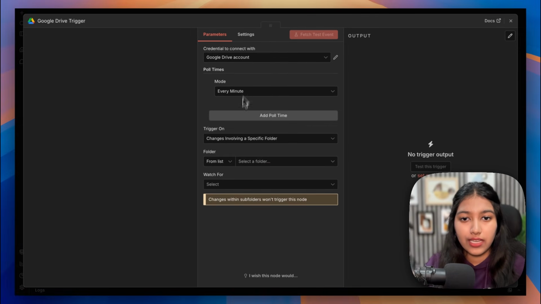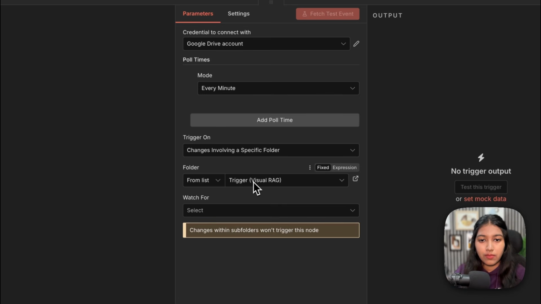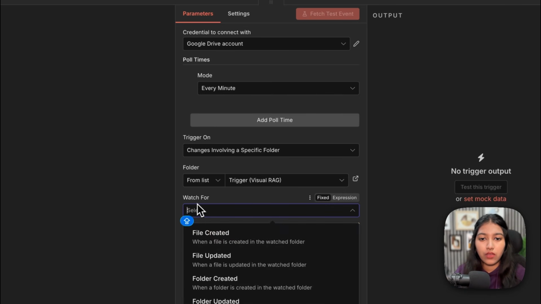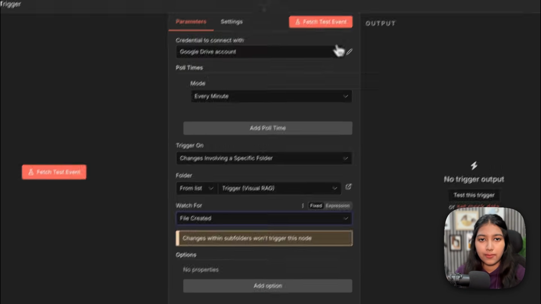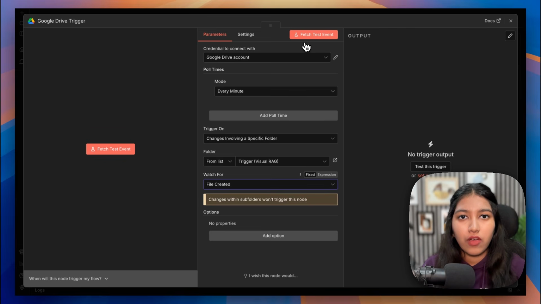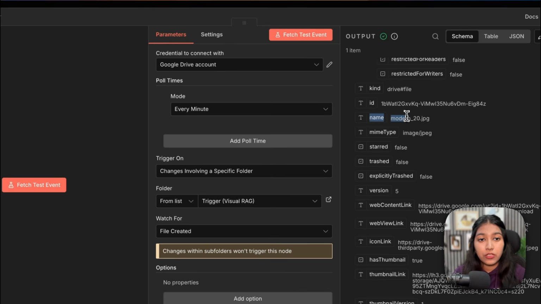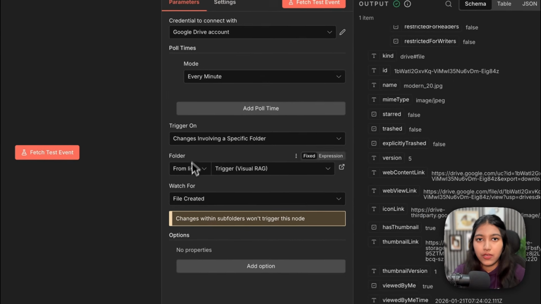So just make sure to connect your Google Drive account and then select a folder. Maybe you can create a new one and then select it right here. So this is my folder. I've selected it and then we're going to watch for the files created. And then for the sake of testing, just drop one of the images in there and click on fetch test event. If it is able to fetch that image inside n8n, then that's great. You have set up your trigger correctly.